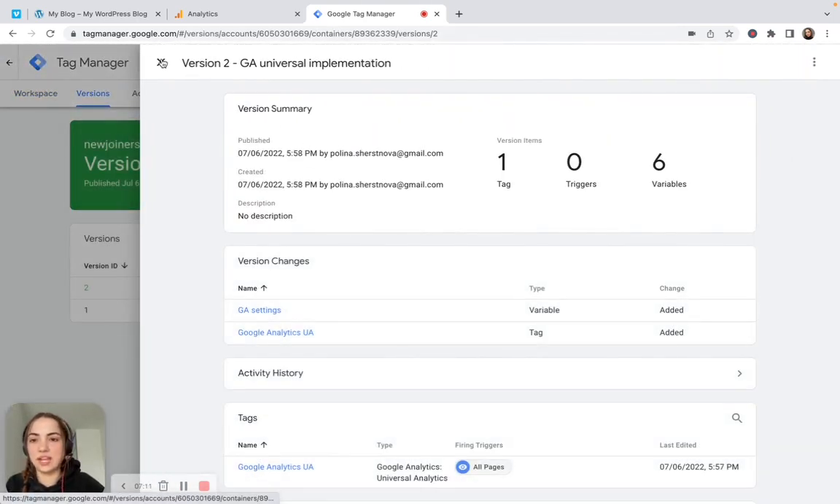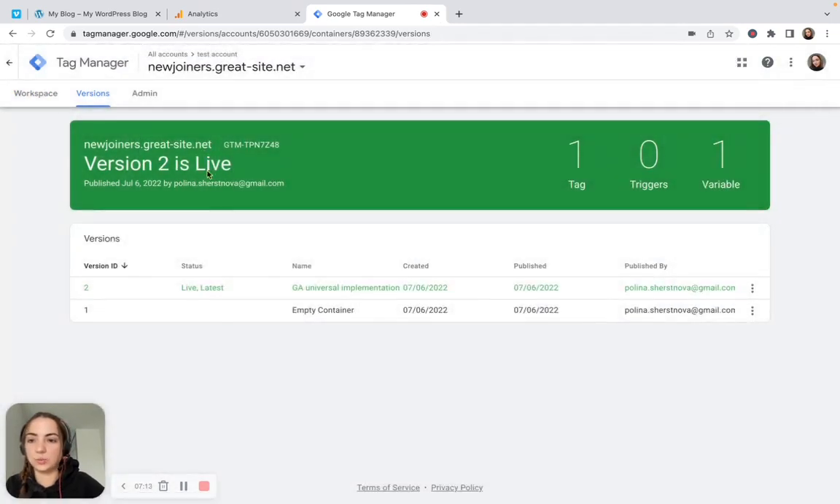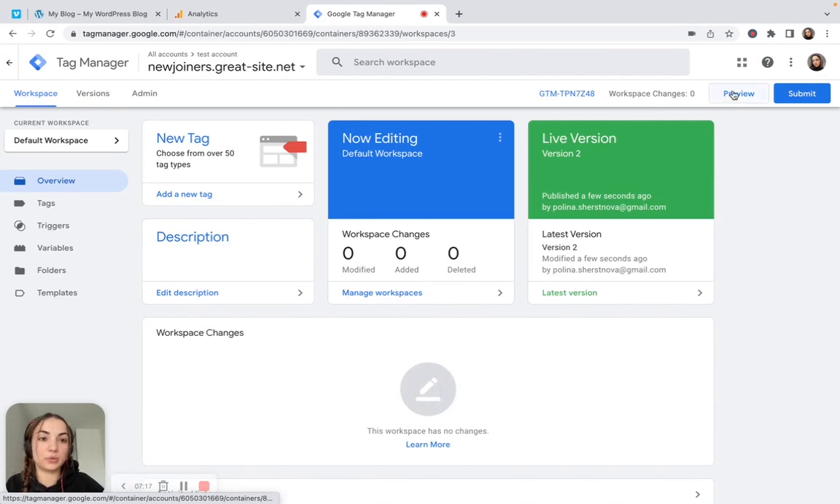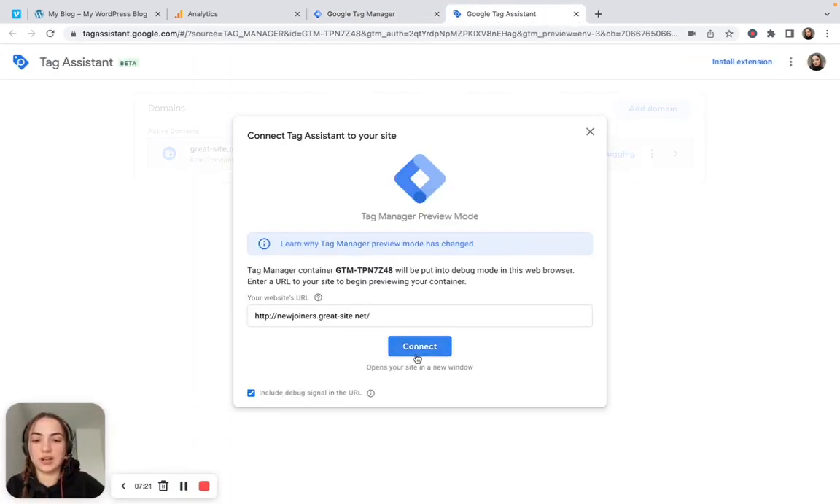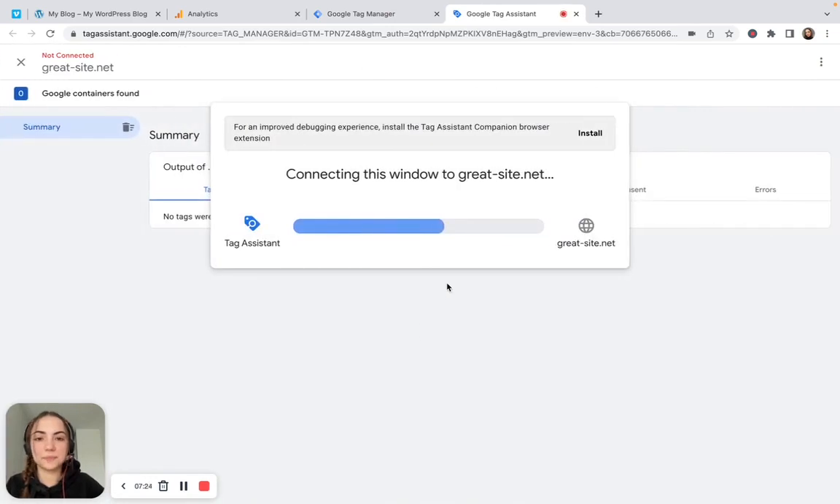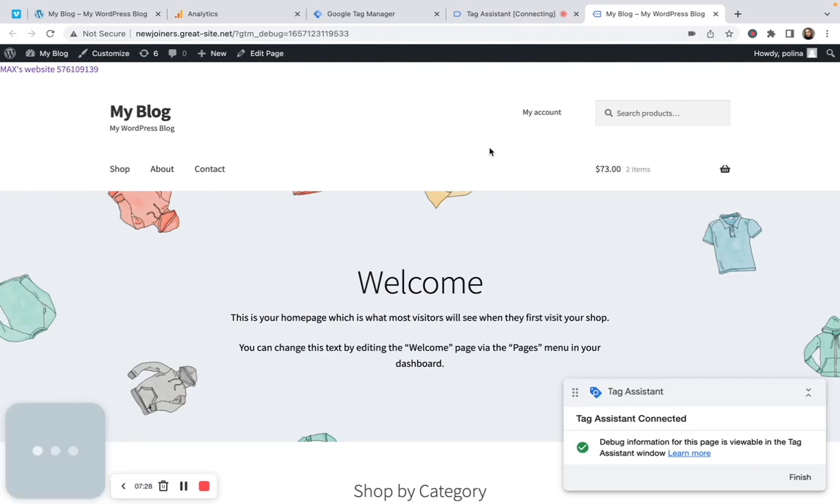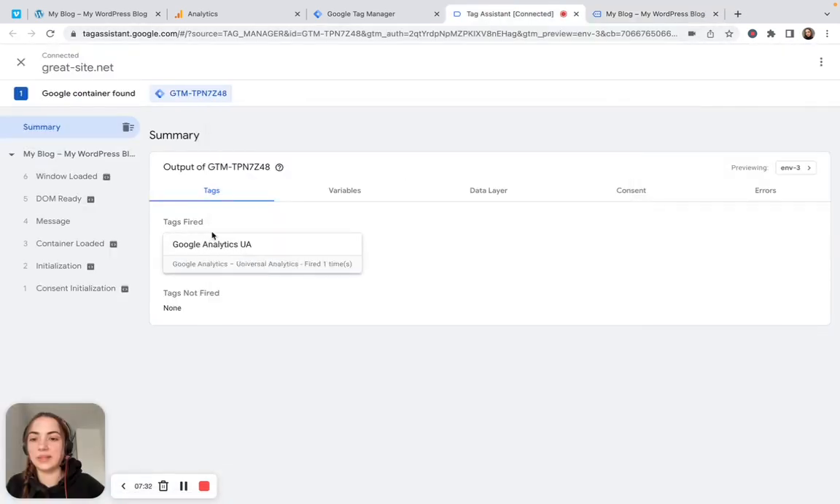The version is named, and now how to check that it's working. First of all, I'm going back to the workspace and I want to preview if the tag is firing. So I'm going to connect to my website in preview mode to see if the tag is firing every time the page is loaded. And you're going to see here that tags fired. Yeah, and we have Google Analytics UA fired for us. So the information should go through to Analytics.